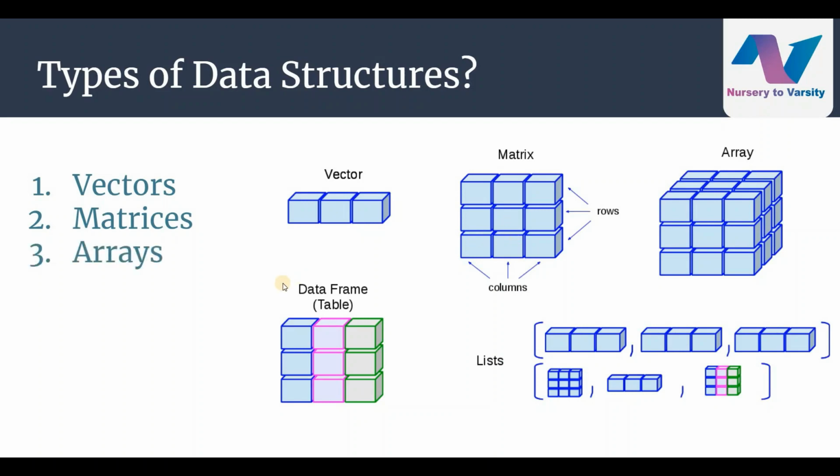Now coming to the array data structure, as the image suggests, arrays are greater than two-dimensional rectangular objects. We have X variable, we have Y variable and we have Z variable. So it is a more than two-dimensional rectangular object and it can contain elements of the same data mode or the same data type.